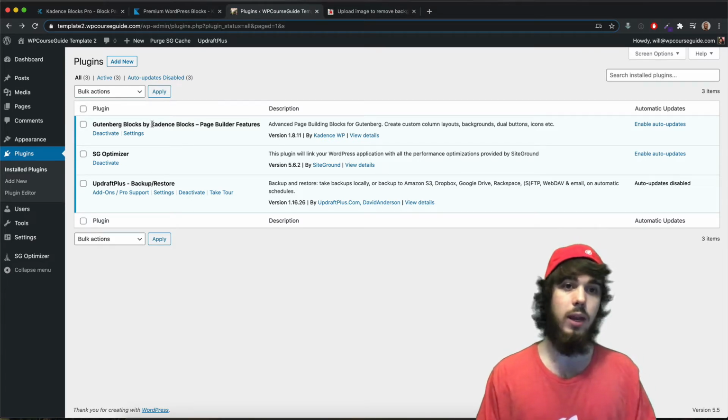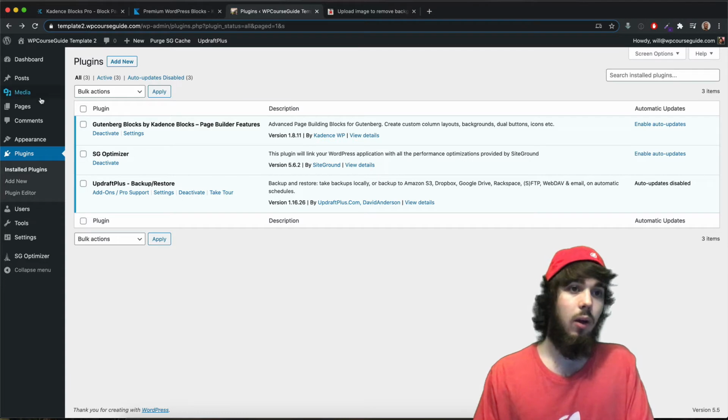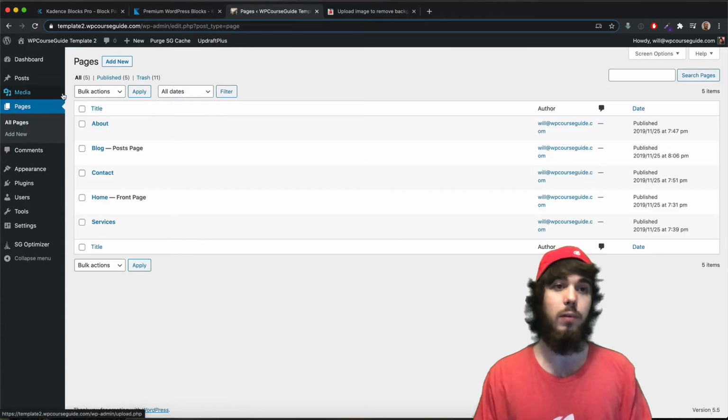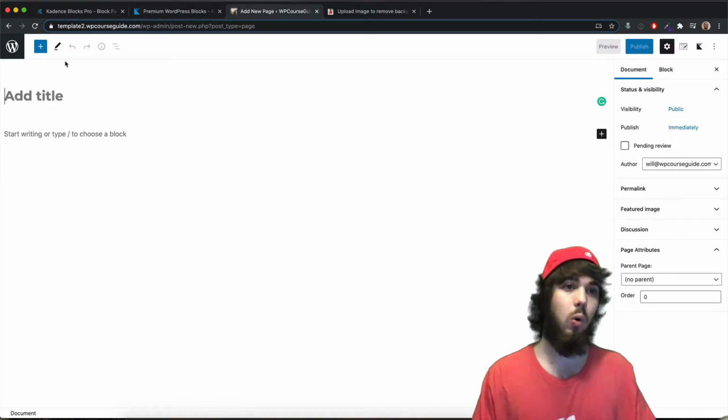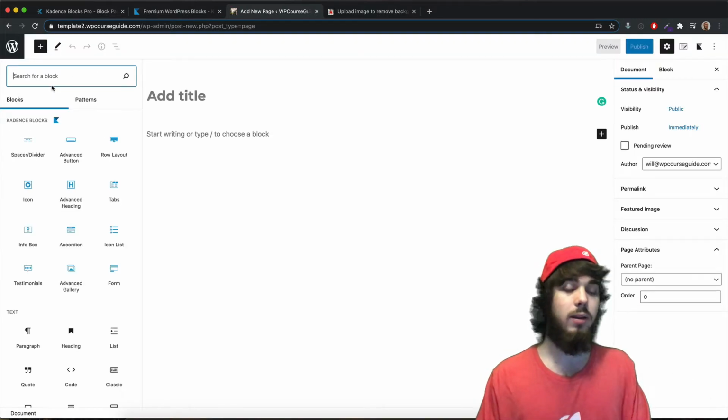All you need is the free Cadence Blocks plugin. You can find it on WordPress or in the link below this video. I'll have a link to download that. Once you have that installed and activated on your website, whenever you go into the Gutenberg editor on a page or a blog post or a course, you have a little bit different of a layout here.